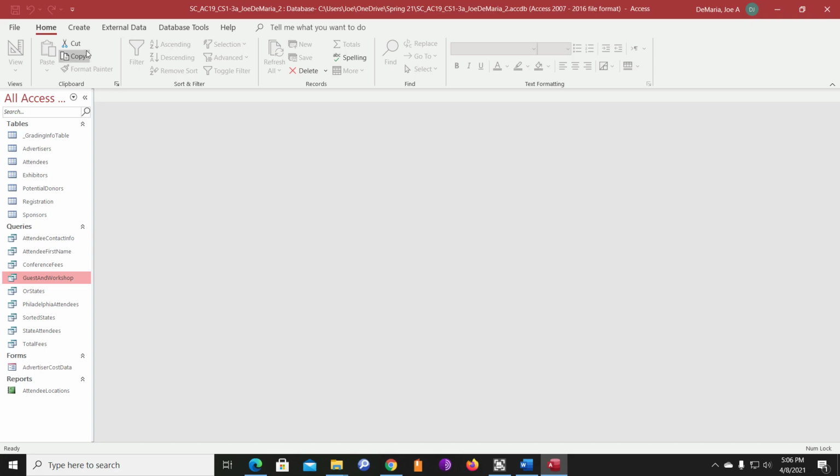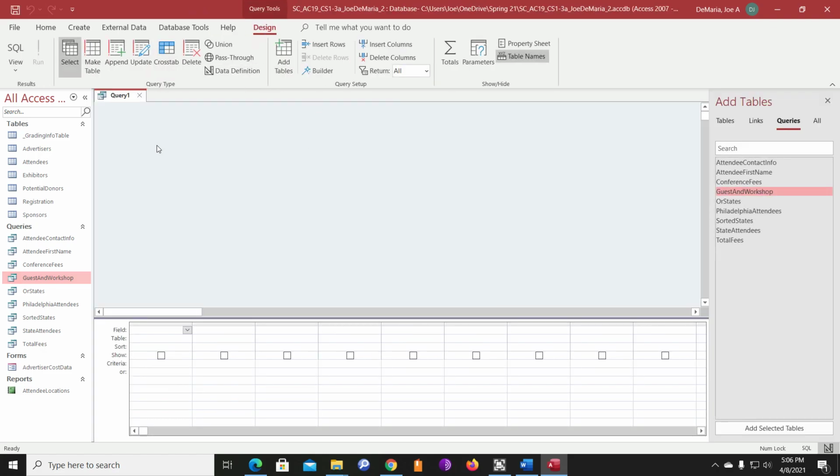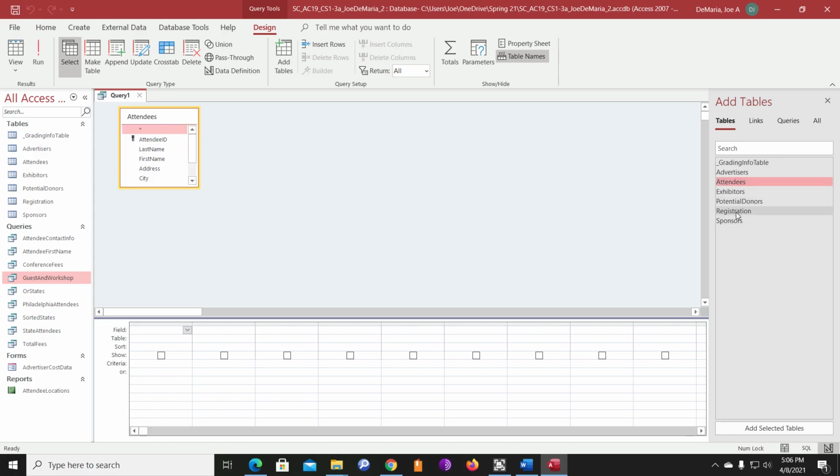Now we're going to create a new query in Design View. Okay, here we go. We are going to use both the attendees and registration tables. So we go here to our tables. We say we want the attendees table and we want the registration table. Notice I'm just double clicking on them and it automatically puts them up there. Okay, so now the tables should automatically be joined, and they are by their common field, the attendee ID field.